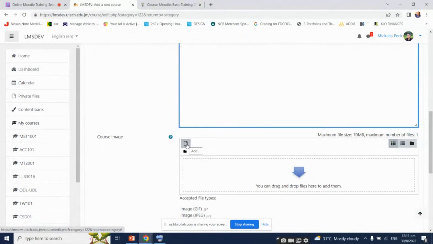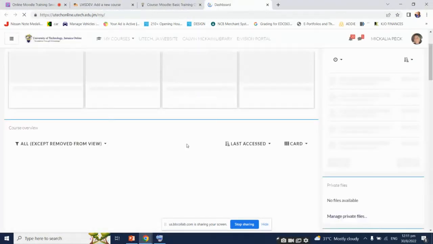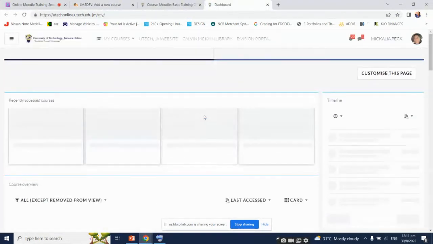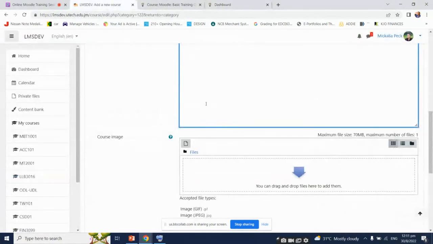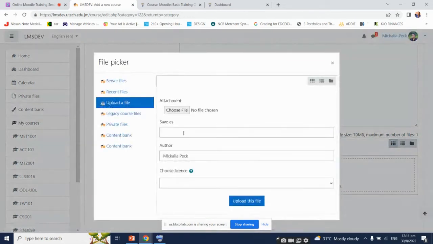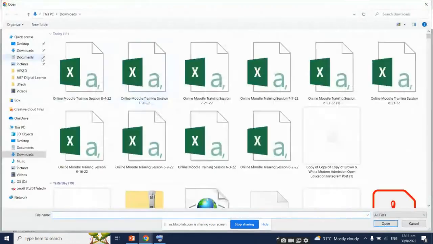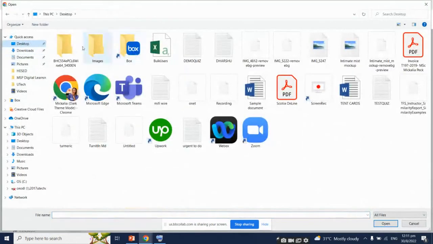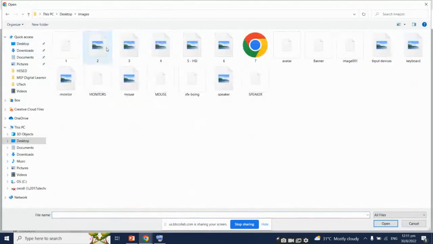I had just shown you my dashboard. It's going to take a while to load again, but you would have seen the pictures and the course name here. So that is what that picture is about. I normally tell persons to use a picture that best represents the course, not just any picture. So you would click on the add button, choose file, and locate the picture wherever it is. I'm going to just choose a picture from my images folder here.